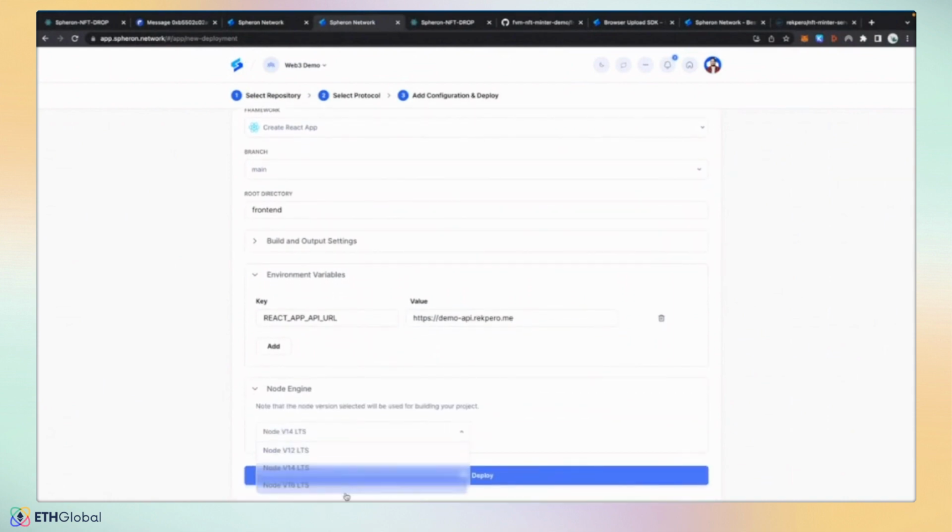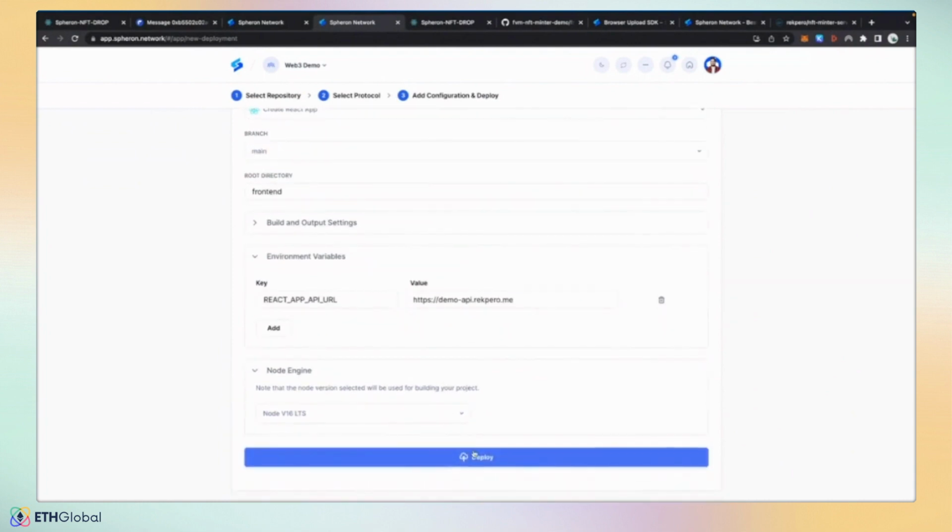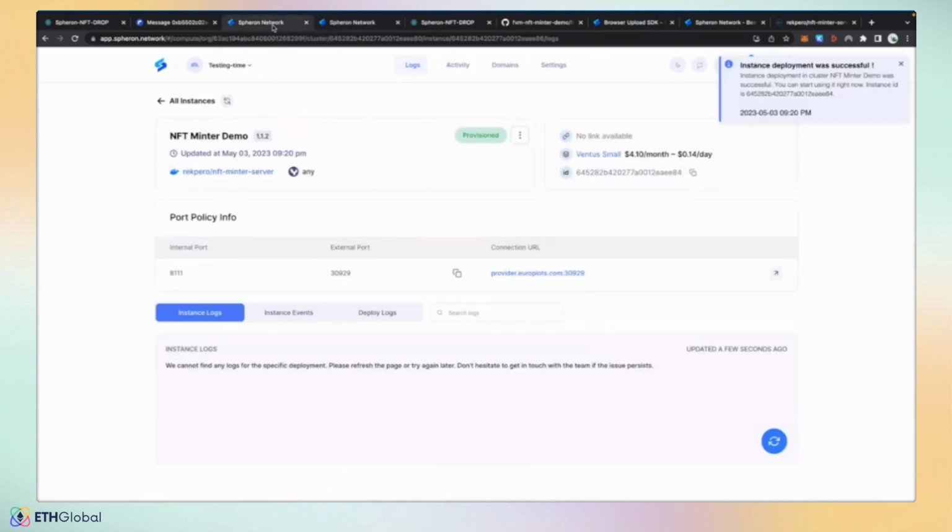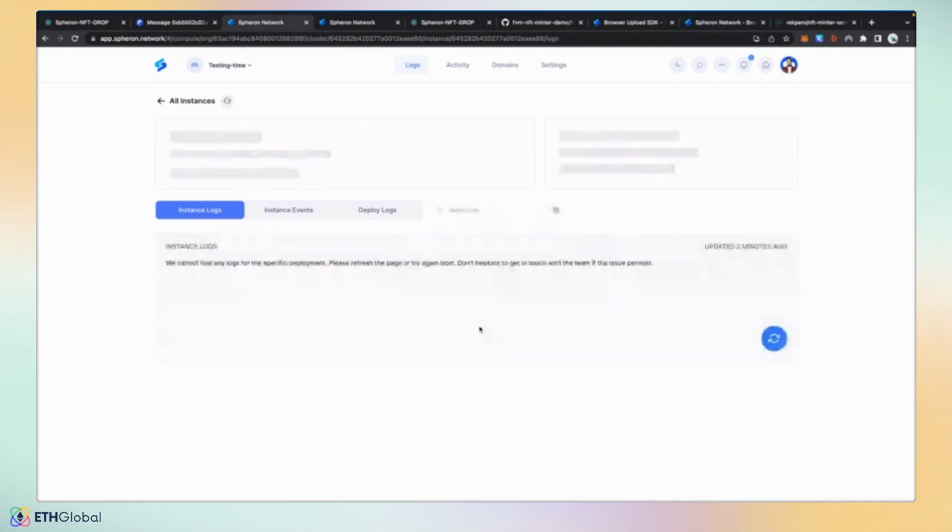And the Node.js version is this. Once it is done, then done. So I'll start the deployment here. In the meantime, I'll show you our deployment on the server side is done as well. We have our deployment here. Let me get some logs.